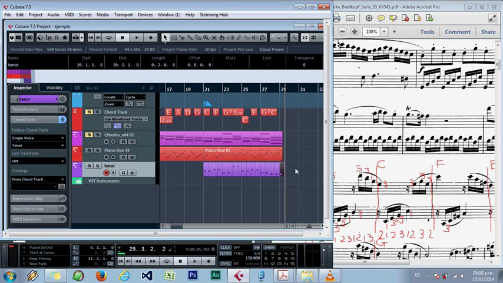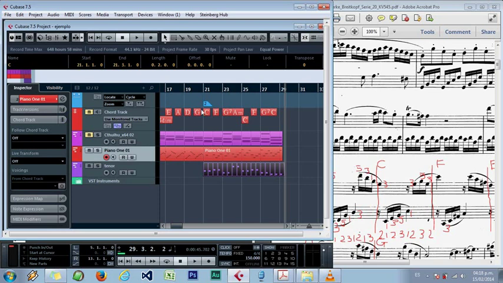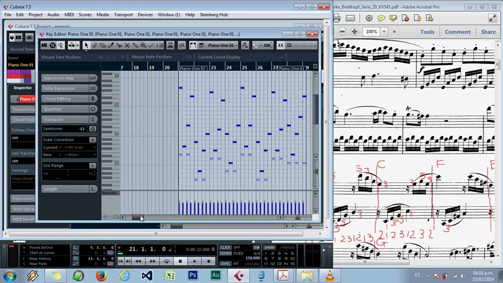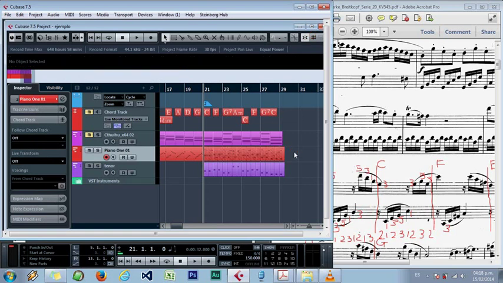So finally we have created a different texture at the end. I'm gonna copy this and paste it here so that I can see if there is any collision. There are no collisions here. All these notes that are in gray are from the other track, and they do not collide with the original ones here.